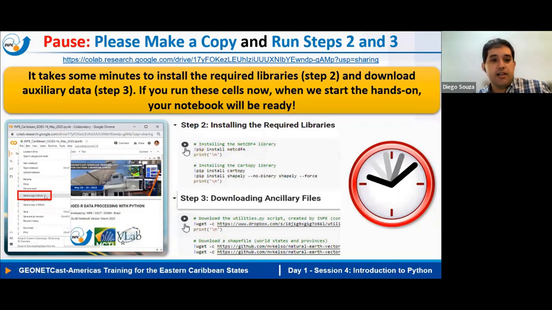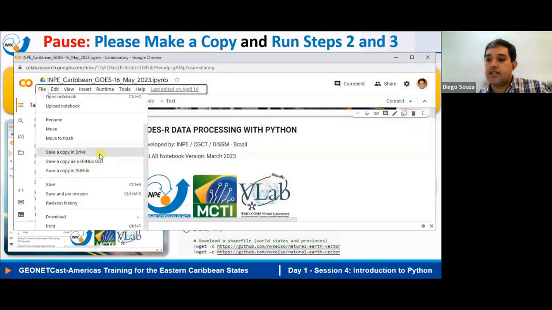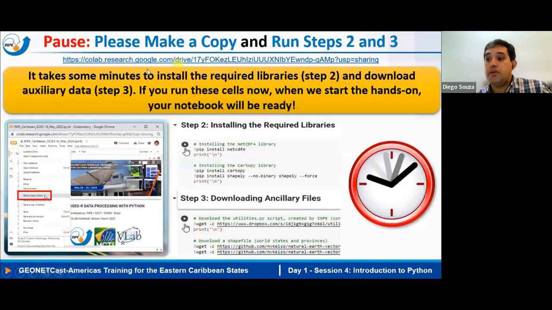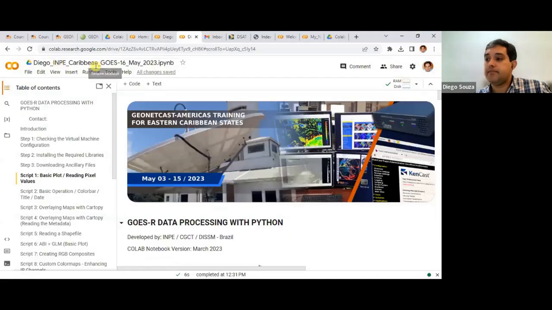So just to repeat, you need to open this link that I have sent in the chat box, click at File, save a copy in Drive. This notebook will be copied to your Google Drives. You may change its name, like I have done here, right? Diego, etc.